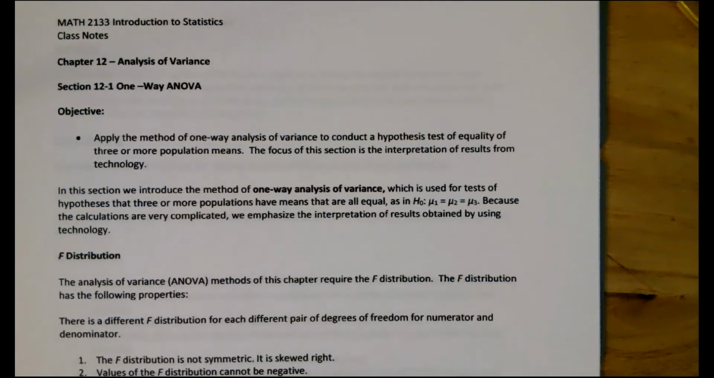Okay, in this video, we're going to talk about Chapter 12, dealing with analysis of variance. In this video, we're going to talk about one-way ANOVA, and in the next video, which is Section 12-2, we're going to talk about two-way ANOVA. But in Section 12.1, which is one-way ANOVA, we're going to apply the method of one-way analysis of variance to conduct a hypothesis test of the equality of three or more population means. The focus of this session is the interpretation of the results from technology. We won't be doing any type of manual calculations here.